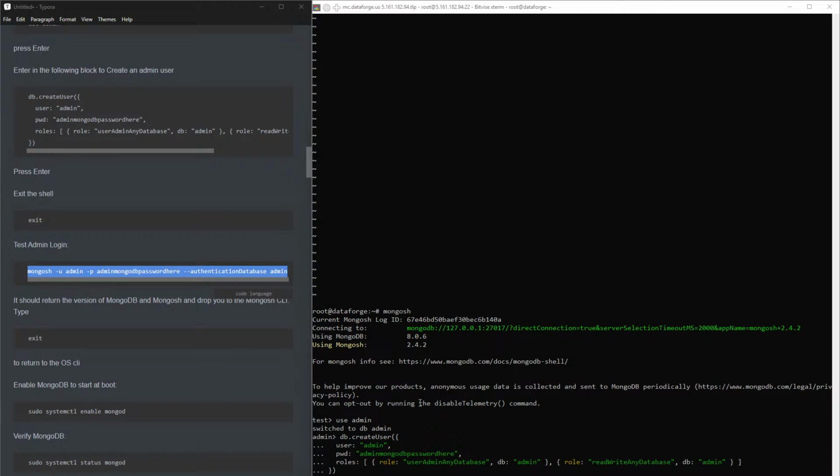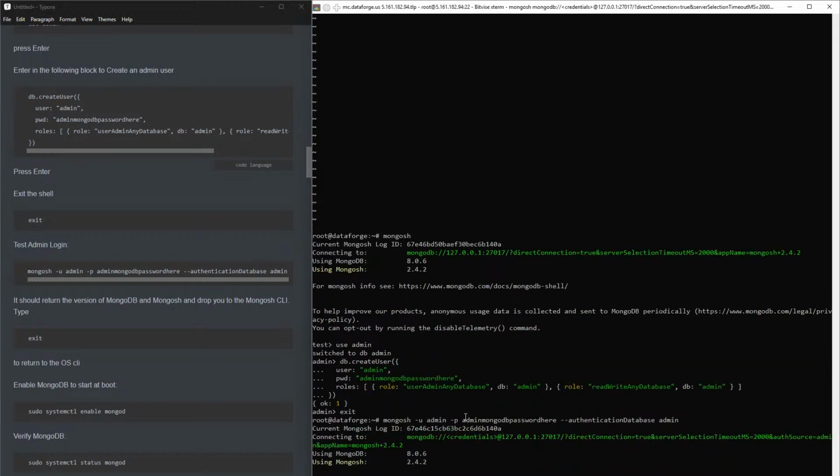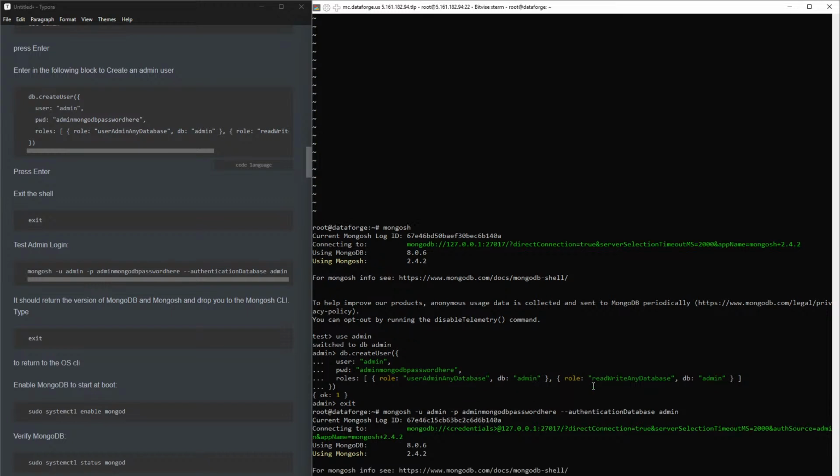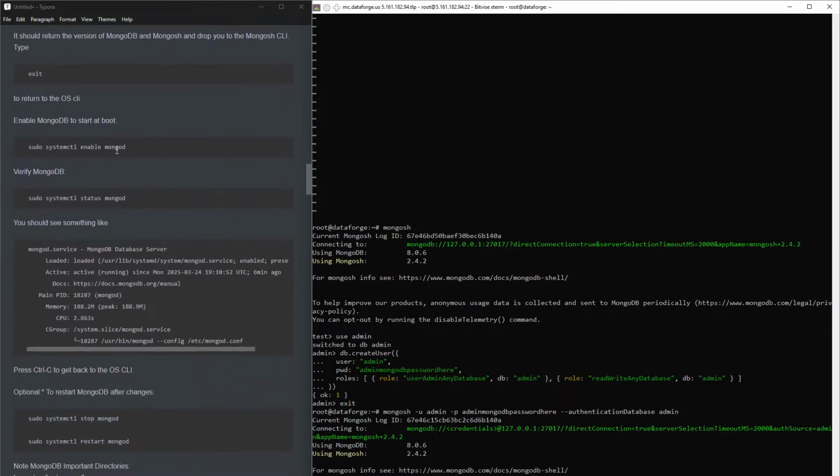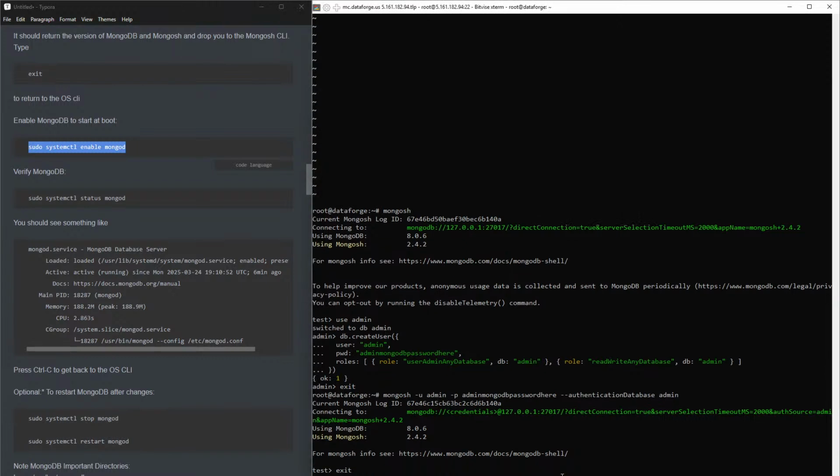It's still horning. So you want to update the password here with whatever password that you want the admin user to be. You want it to be here, and you want it to be here as well. But just for test purposes, I'm just going to use what I've got here. Okay. So it should return back these version numbers here. I'm going to exit. Now we're going to start MongoDB at boot time by doing this command.